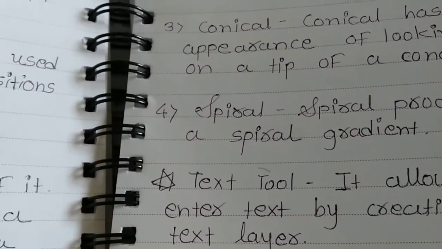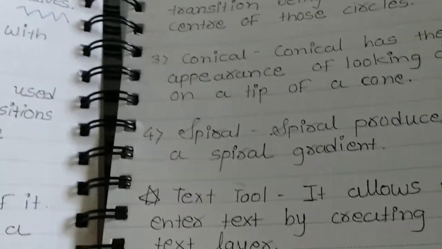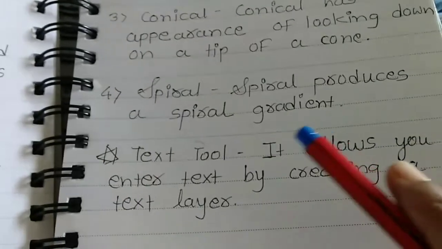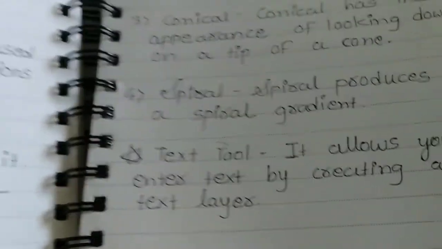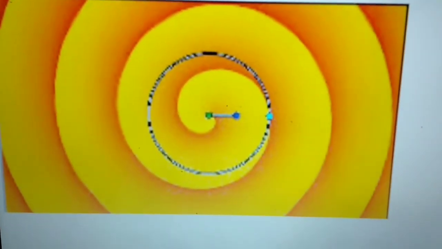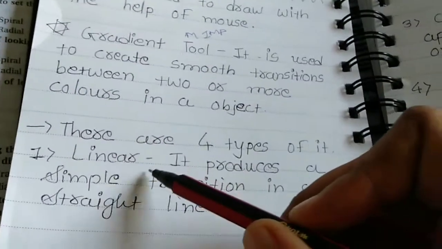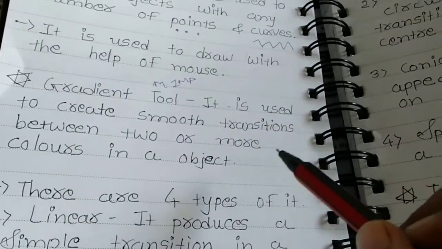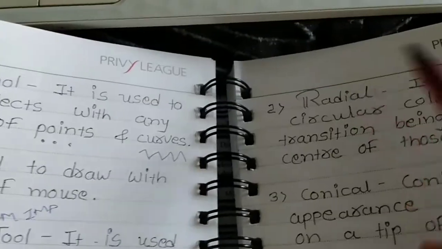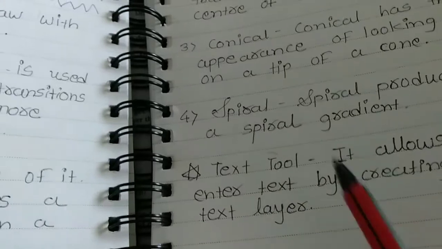And fourth is spiral. Spiral means what? Twisted, coiled. Clear, spiral produces a spiral gradient. It appears in coils. It is known as the spiral gradient tool. Clear, so gradient tools have four types. Linear means a simple straight line, radial means circular, conical means cone shape, and spiral means coiled.